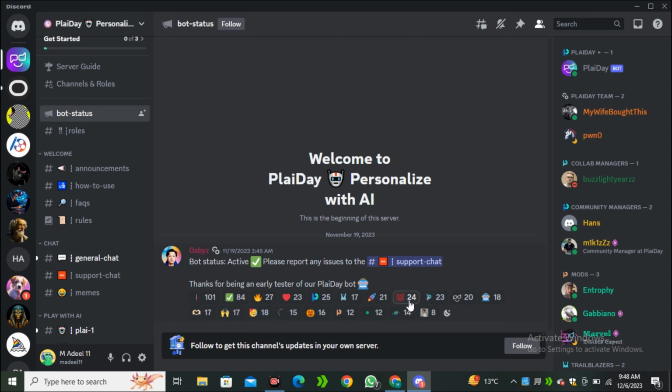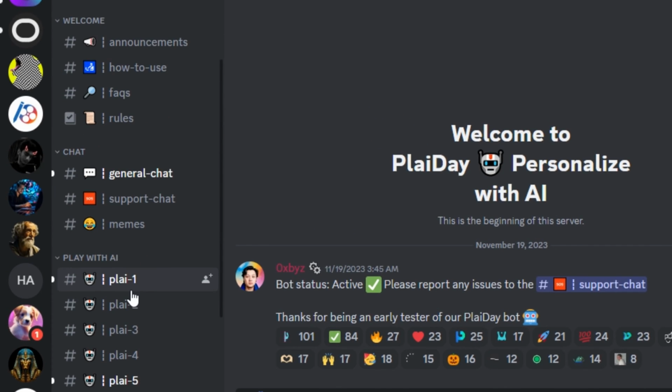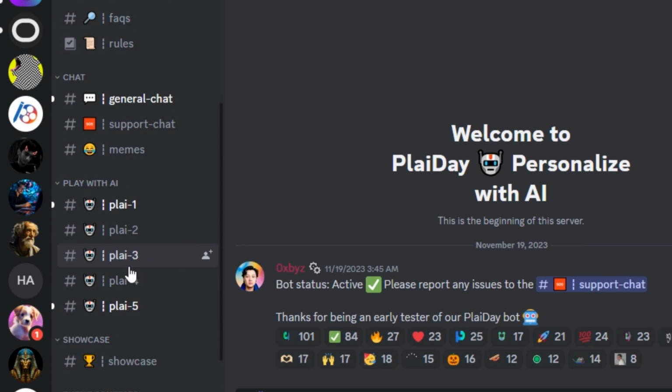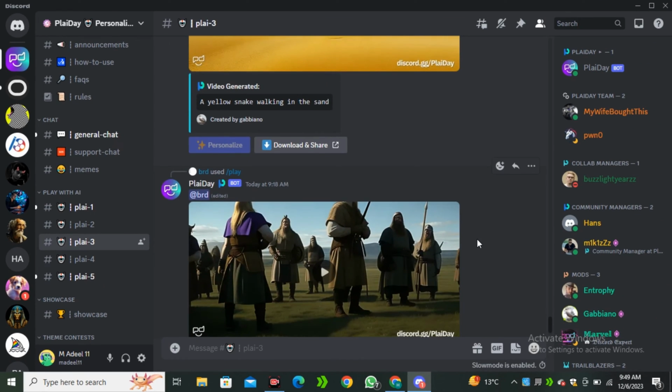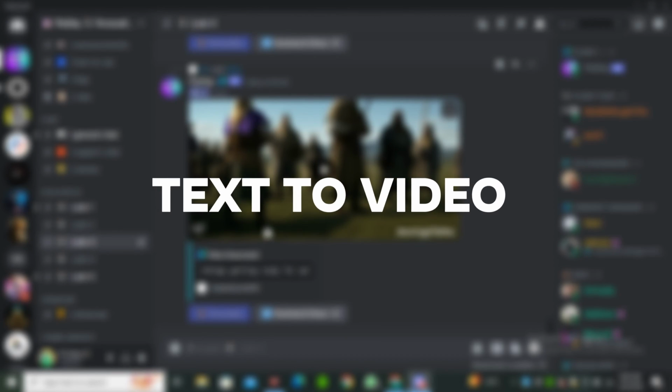Okay, so once we are on their Discord server, you can see we have some channels on the left side, just like Pika Labs or Moon Valley. So let's say I'm gonna select this one. And people have already generated some videos, and you can get the idea of how your video will look. So this AI tool offers you two options: text to video and image to video.